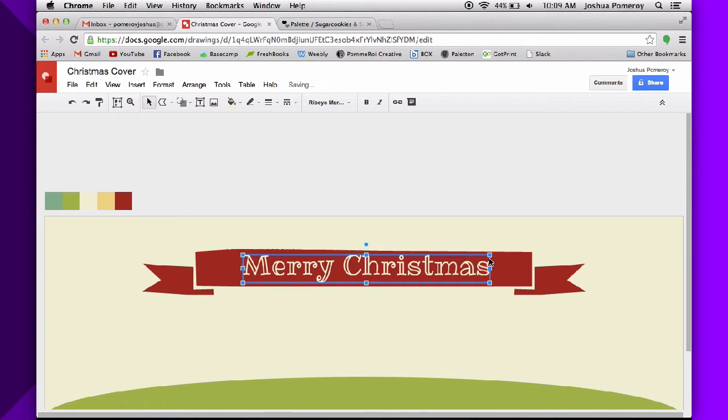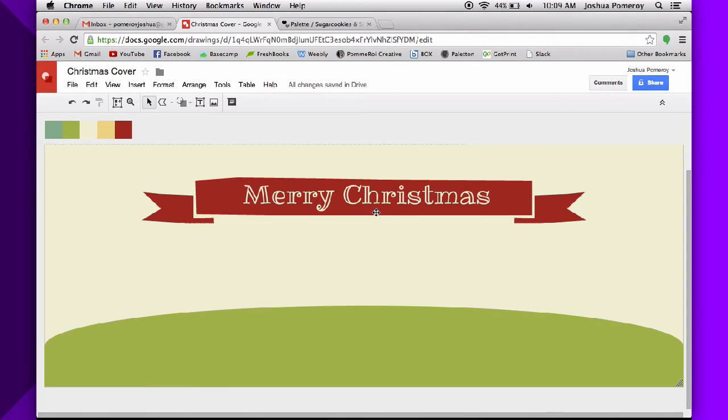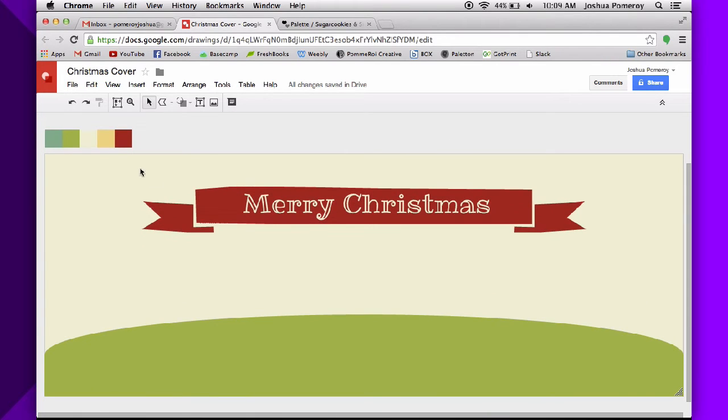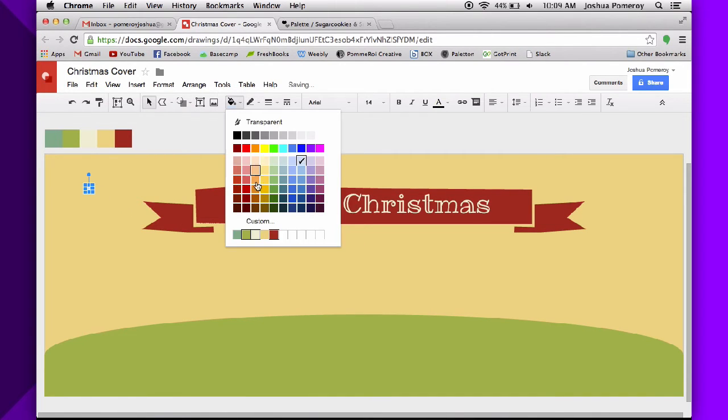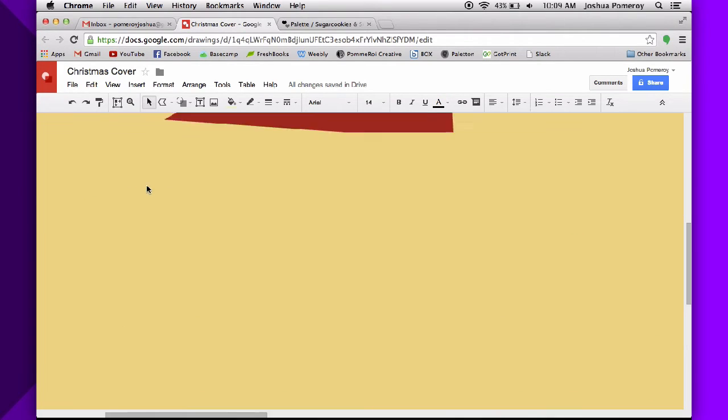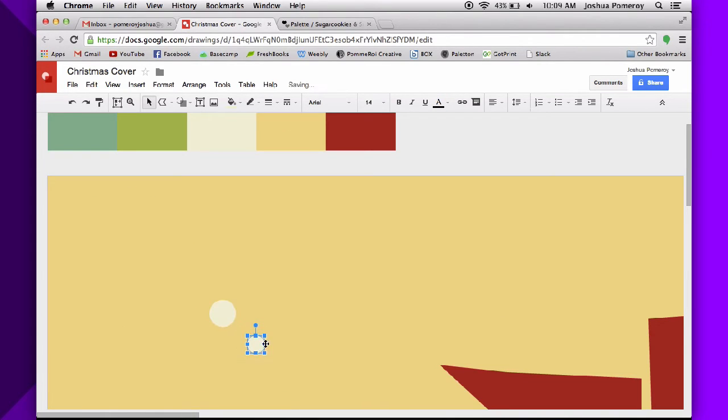And then again I used the custom color from that color palette for the text. I decided I wanted to have some snow, so I chose the slightly darker sort of beige color for the background, and then the lighter, it's almost white but not quite, for snowflakes, so that those snowflakes would be visible on top of the background.